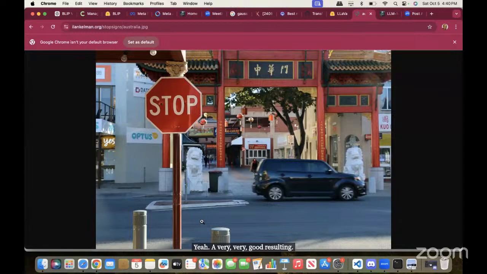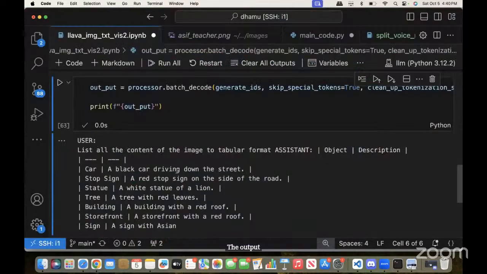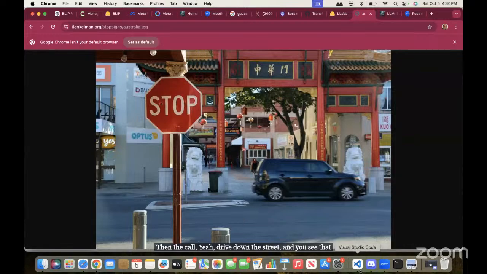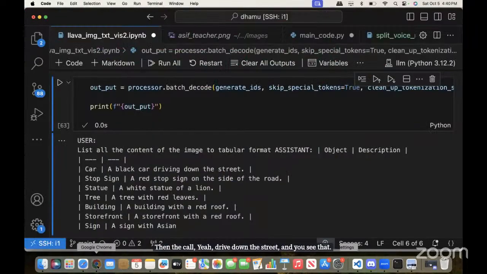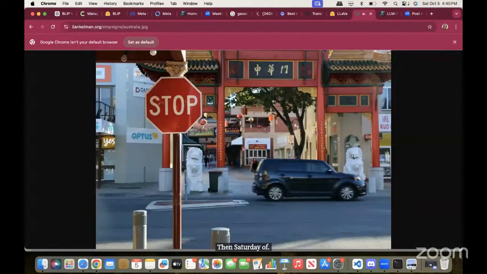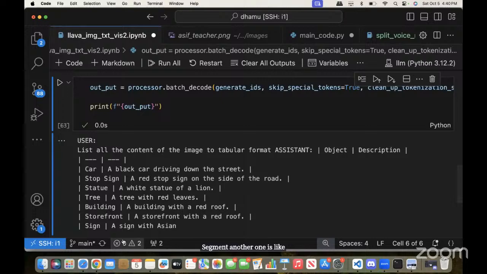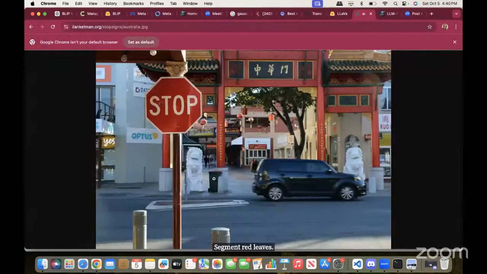So after we got the output, for this image, the output we got is basically object and description. Then the car, a black color car driving down the street. Another one is a stop sign. Then a statue, a white statue of a lion. It's like you mentioned, segmentation. You can minutely go there and see that it is segmenting the image. Another one is a tree with red leaves.